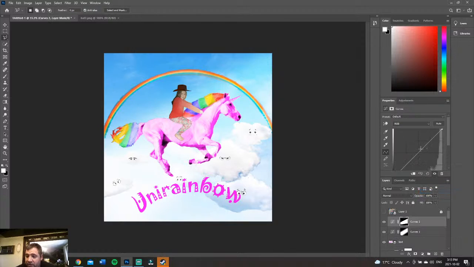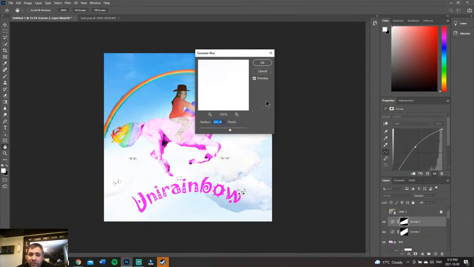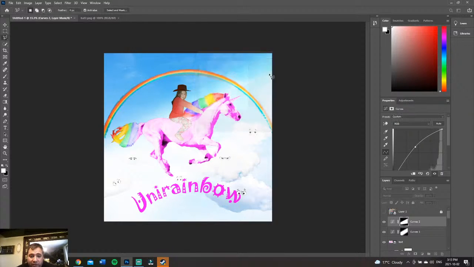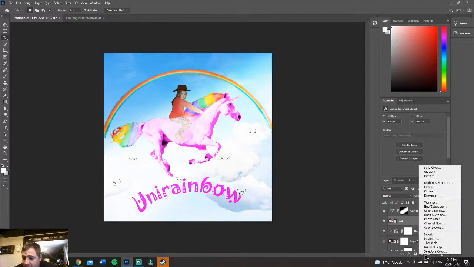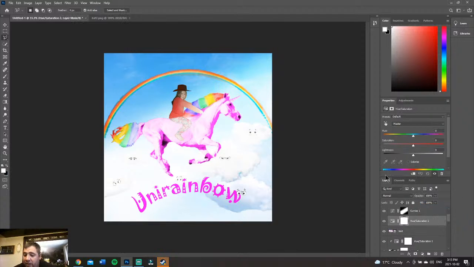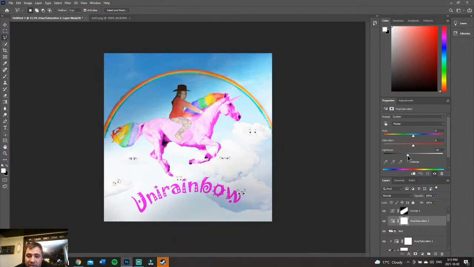Add curves just a little bit. And filter, blur, blur here. Let's go with like 75. Okay, got a light coming in. Therefore, we need to make everything under here go with add a hue layer, and let's darken this a bit. Not too much, just a little bit. There.